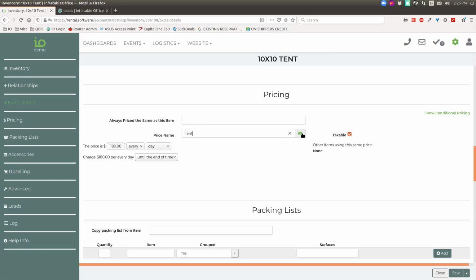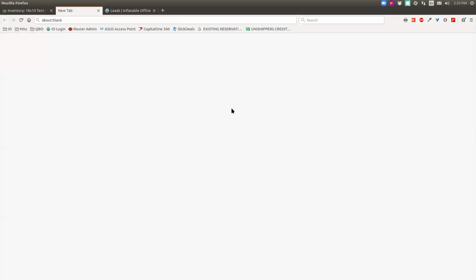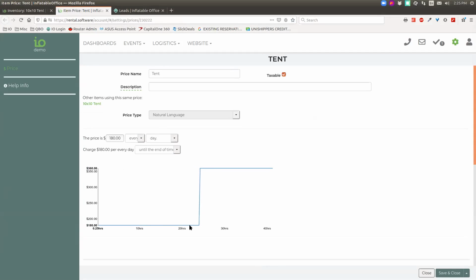We've made really good improvements on finding the prices in the system. You can see this price is named tent. If we click here, we could actually go to the price, but I'm going to open it in a new tab. So there's the price. Again, we're using the same sort of charting to help you see what the price is and make sure you don't make any mistakes.